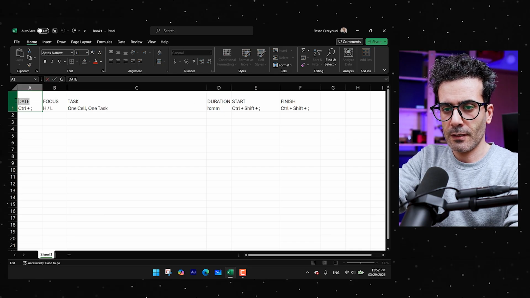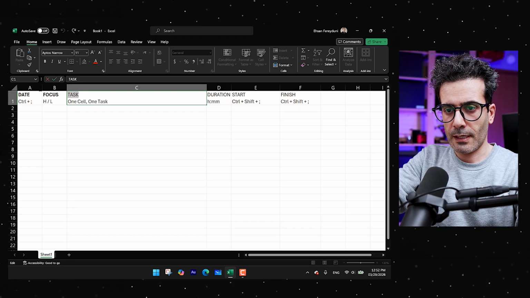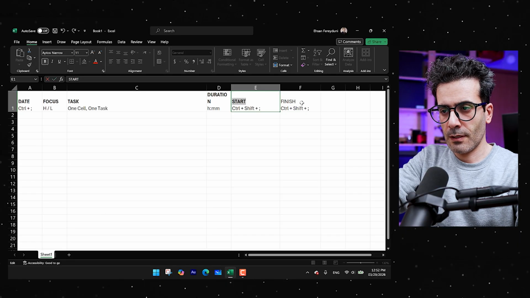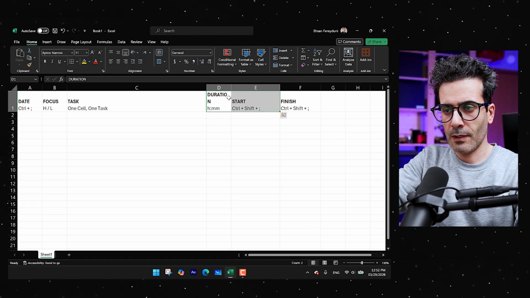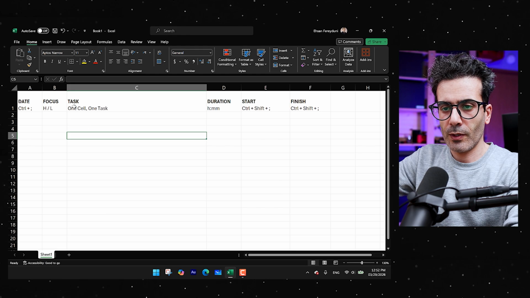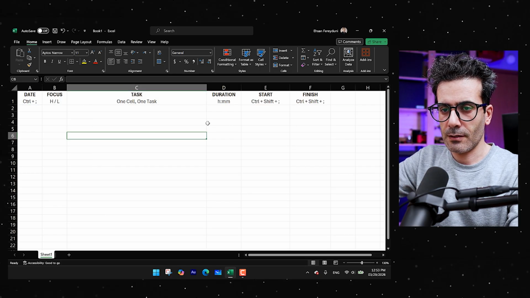I'm going to make this date, focus, task, duration, start, and finish bold. So these are all bold. Just make it a little bit better. Now what I want to do here is I'm going to make this a little bit nicer. So I'm going to put everything centered. Now everything is looking fine.